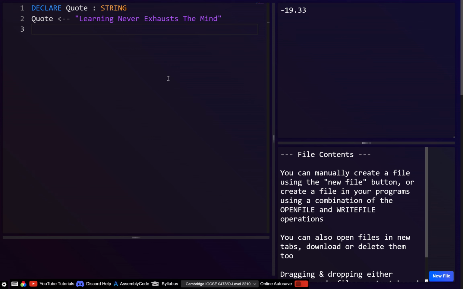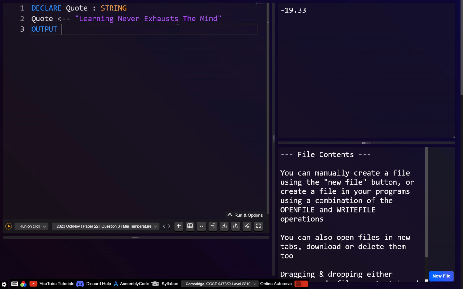So if we just want to output "the mind", basically we just have to count how many characters until this T. This is actually a bit tricky because there's a lot of characters, and it's quite easy to make a silly little mistake. So this L is character 1, E is 2, 3, 4, 5.